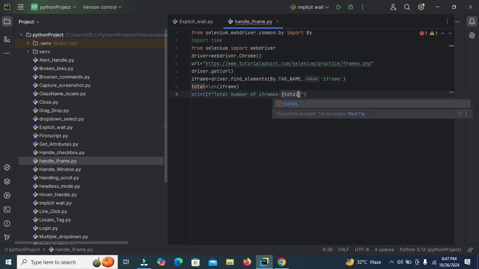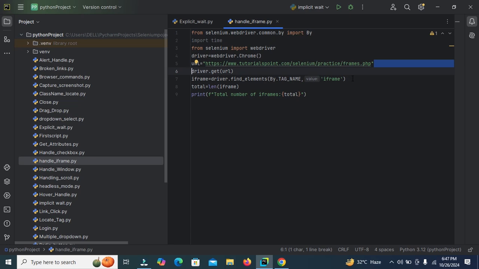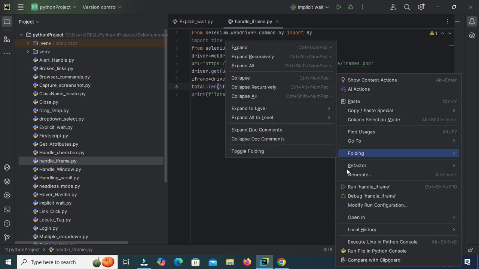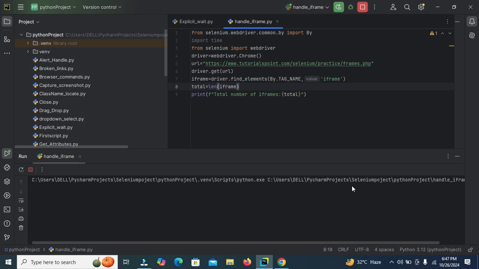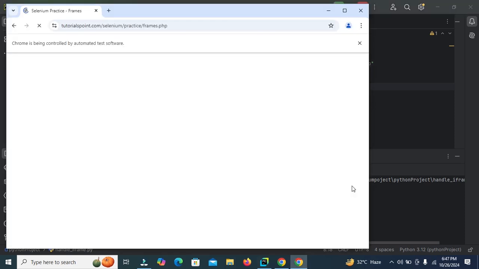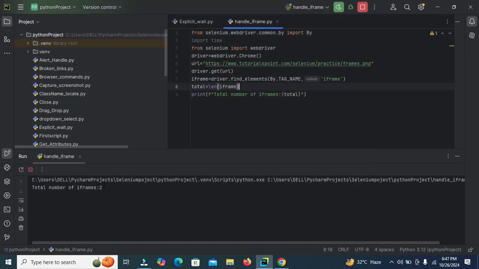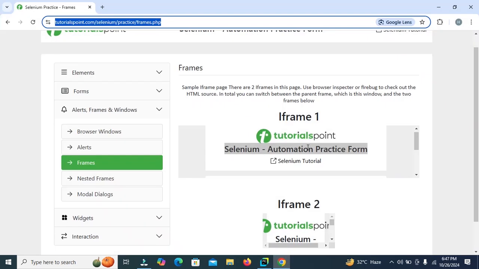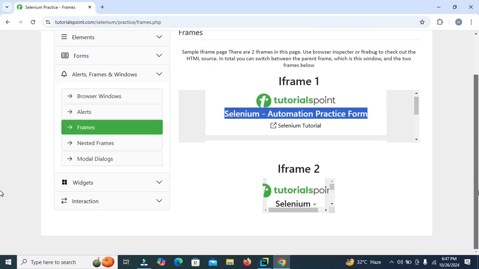Let's run this script. In this scenario, first it will navigate to this URL, then find the iframe elements by using tag name, and then count the total number of iframes. After counting, it will print the total number of iframes in the console. Let's run this script. Chrome driver is opening. It navigates to this URL and the total number of iframes is equal to 2. Here you can view only 2 iframes are available, one is iframe 1 and the second is iframe 2.